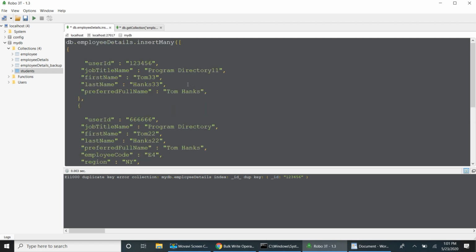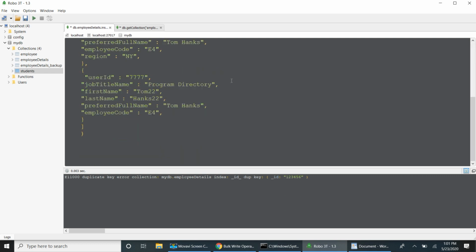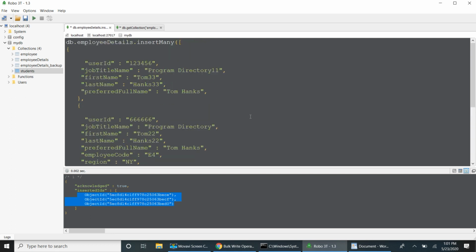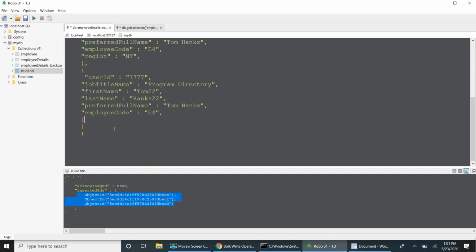I'll just insert 3 records. When I insert this, I should get acknowledged and inserted 3 records. See, I got acknowledged, and it also gives us all the inserted IDs. This is for insertMany. InsertMany also uses ordered true by default. So if you want to use ordered false, we can set it the same way as we do for insert.